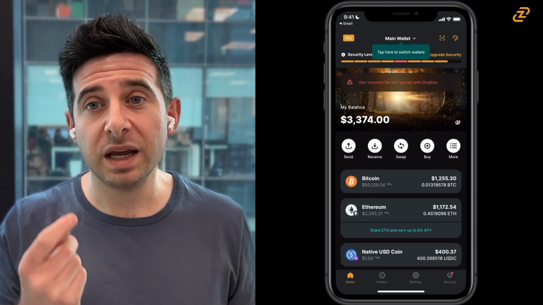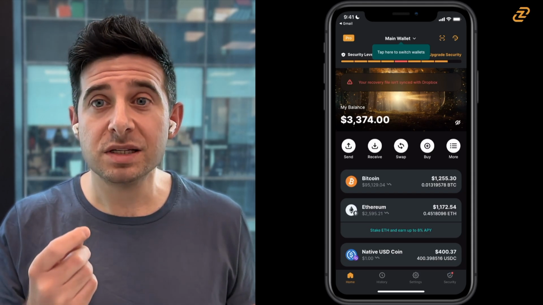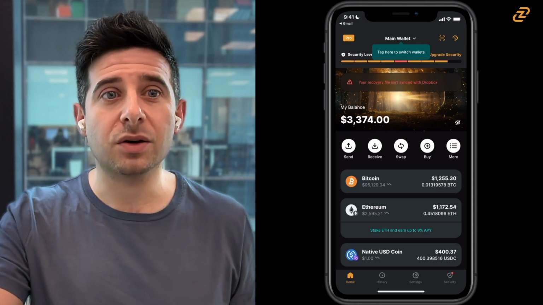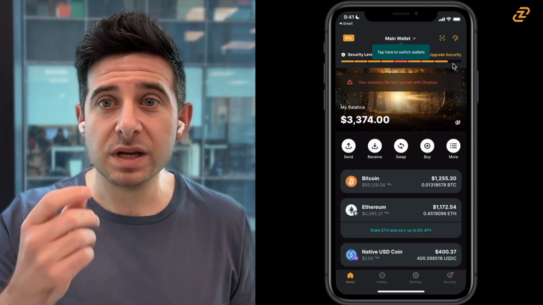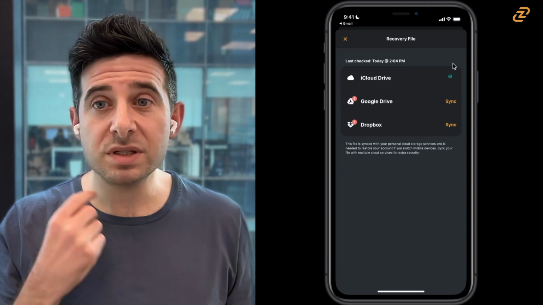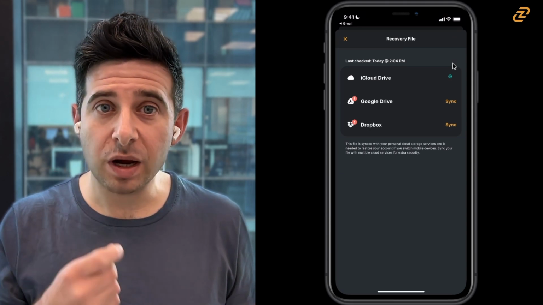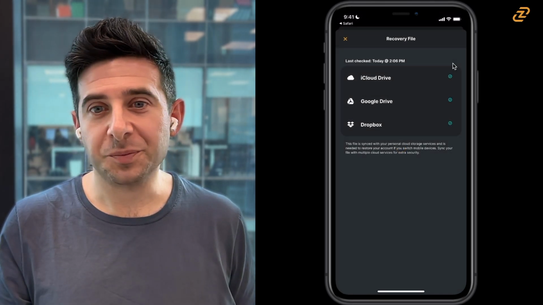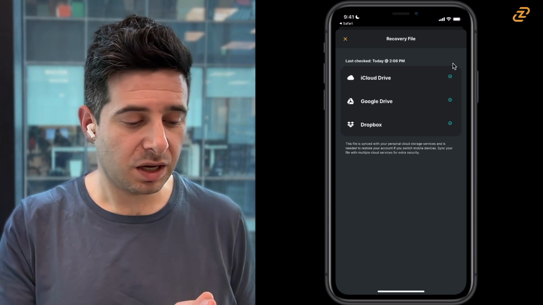Now, if you've created your recovery file in multiple locations, now's the time to repair that recovery file. You can see here our recovery kit and our security bar that shows that I have action to take. So I'm going to tap on it, and I'm going to sync my recovery file with Google Drive and Dropbox, which I've done in the past. And we're done.